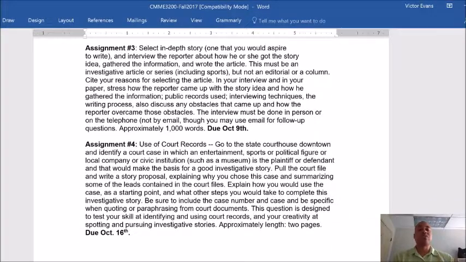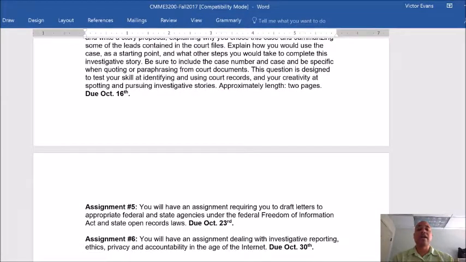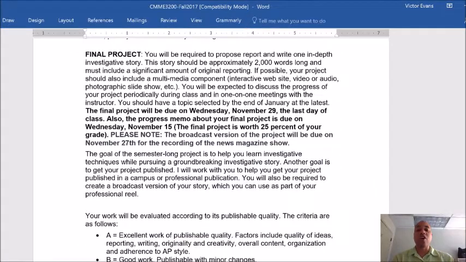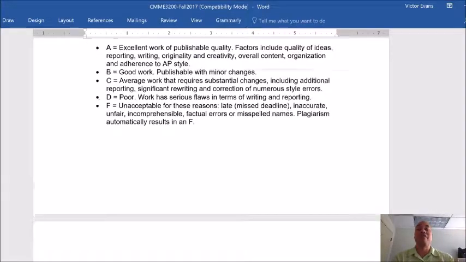Then there's other assignments where you're going to actually have to go in and use court records, or go in and use the Freedom of Information Act to receive records from like the FBI, those sorts of things. So we'll talk more about those assignments as they come up. And then of course the big assignment is that you're going to be doing your project, which is your printed version of your investigative story and the broadcast version of your story to be used for the news magazine that we are creating. So that's a lot, I do know, but I know that you guys can handle it, and hopefully you'll have a lot of fun along the way.